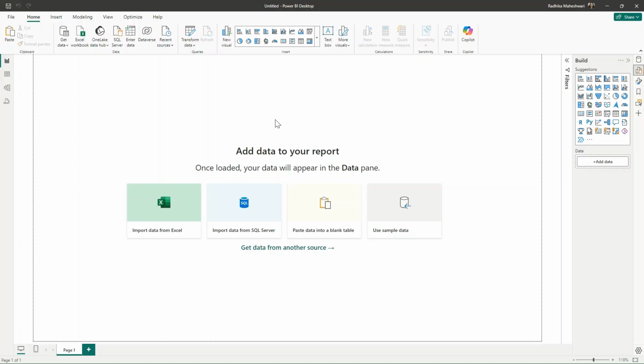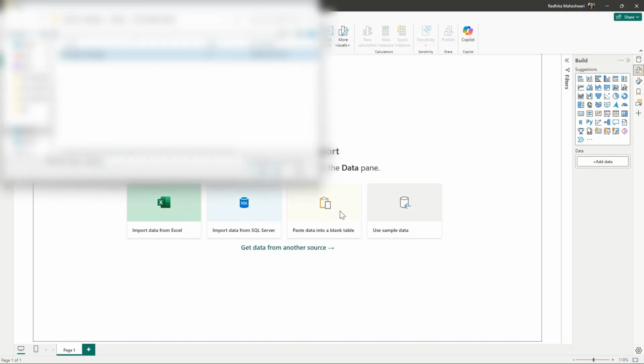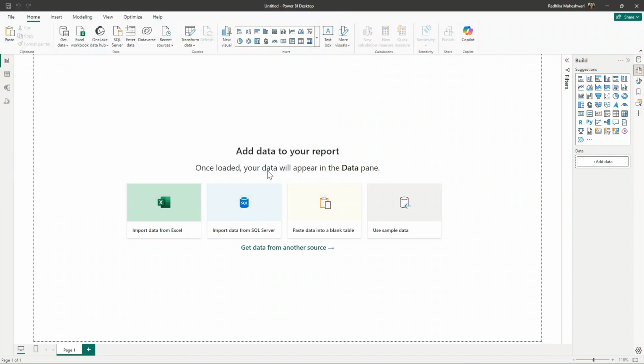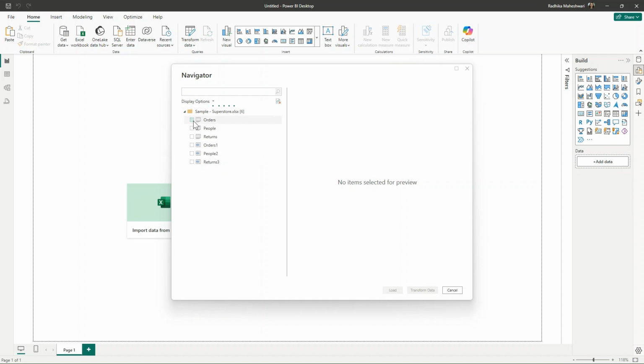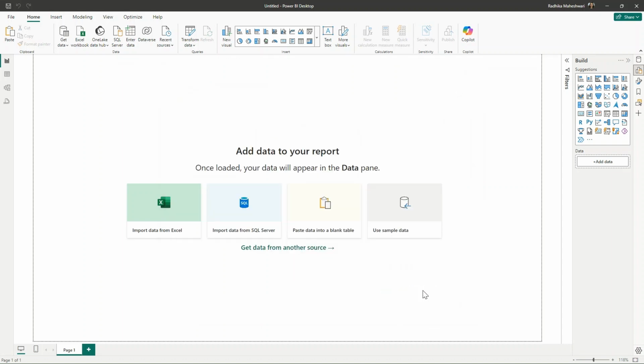Let us first start by getting data into our Power BI desktop. For that, I will go to import data from Excel and import my Excel file. The link is already given in the challenge. Now we need to get the orders data, so I'll just click on orders and click on transform data to see if there are any changes required.